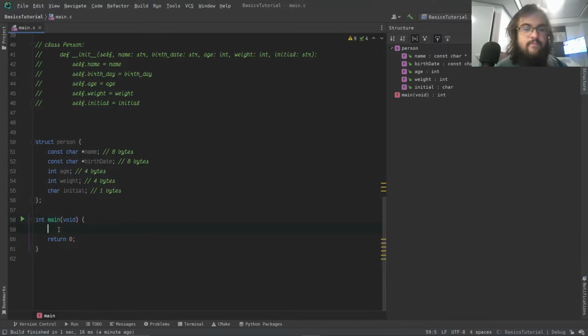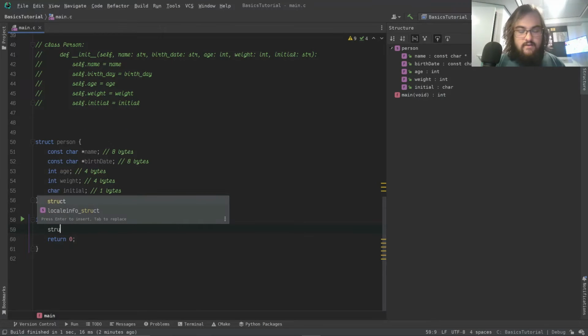Then, right here, we are going to initialize this struct. How do we actually make an instance of this struct? Well, there are two ways. We can initialize it on the stack, like with the other variables, or we can dynamically allocate it on the heap. Let's first show the first option, just allocating it on the stack. To allocate a struct, we want to say struct.